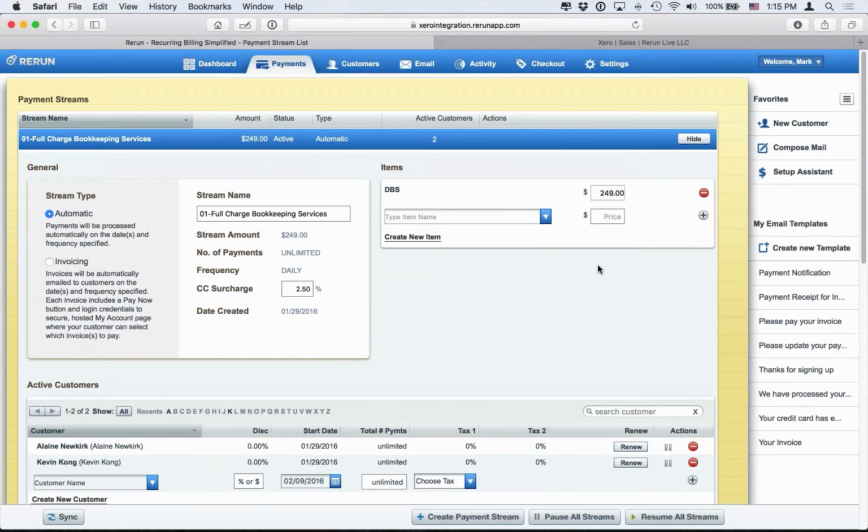So here you'll see the full name, the stream amount, the number of payments, and then the frequency. So I have this set up daily just so I can have transactions in my company file, but of course yours can be any period you'd like. I've defined my credit card surcharge, and I know what date I created this payment stream. On the right side, I created the items or added the items to this payment stream, and if I click the drop down, you'll see the items that I brought in from Xero, and these are the item codes.